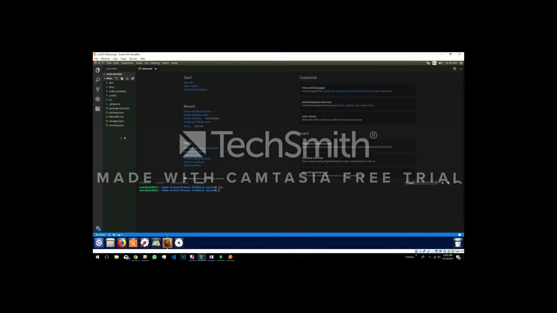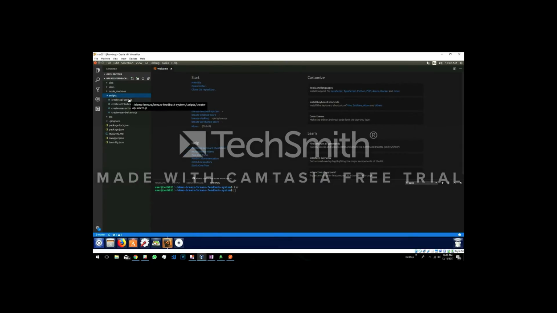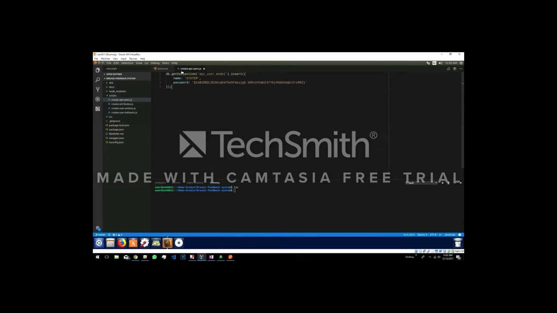So we also have to do some extra configuration for the Mongo database as well. If you open up the scripts directory, you'll see that there are a number of JavaScript files. What these do is create a collection of documents and seed the database for you, so you have some existing data that you can interact with through the API. The API user model collection is especially important.